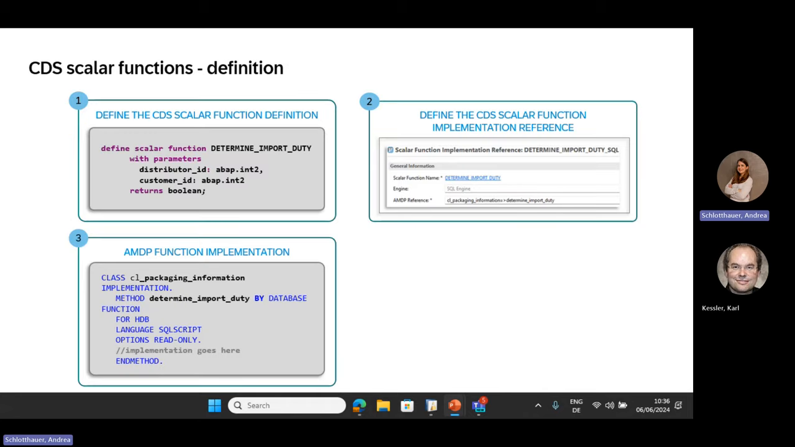To define a scalar function, we need three repository objects. We need a scalar function definition, which is a CDS object. It defines a list of input parameters and the data type of the return value. And this is the parameter interface for the AMDP implementation later on. As a second step, we have a scalar function implementation reference that's defined in a form-based editor in ABAP development tools. The main task is to specify an AMDP class and AMDP method where the calculation takes place. And then there's an AMDP function implementation where the scalar function is implemented in SQL script natively on the database.